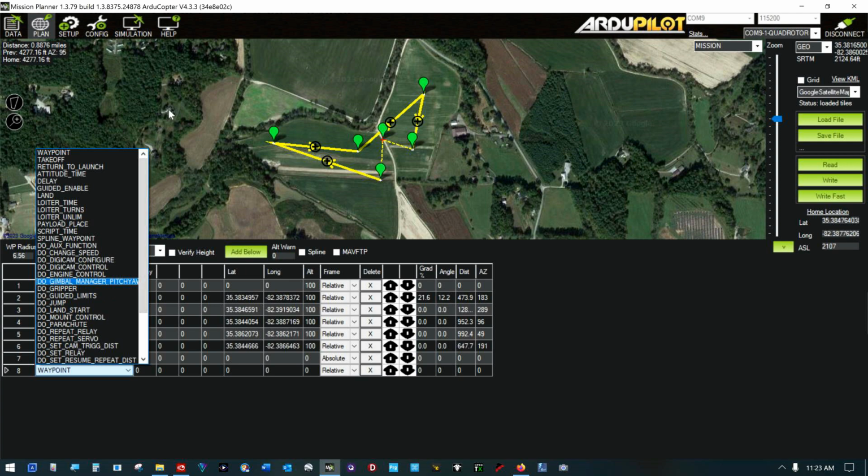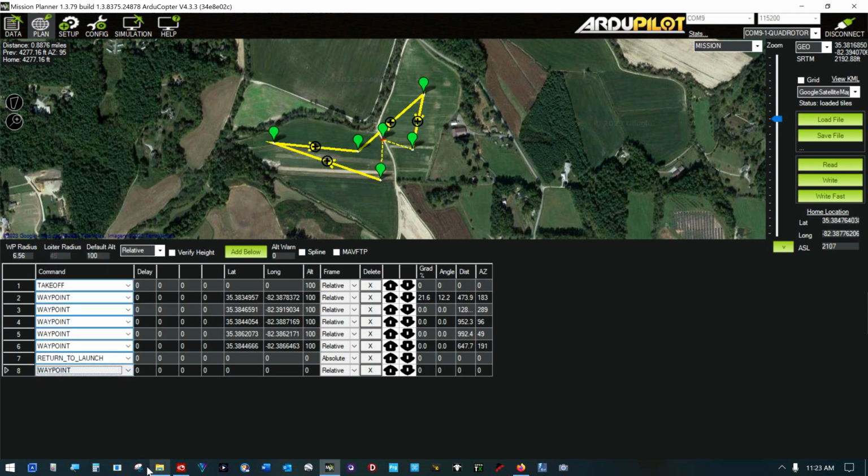Oh well. Make out like that's not there. So this is what I should have had. Take off, then my first waypoint, second, third, fourth, and fifth, and then a return to launch. That's why it wouldn't raise up off the launch pad.